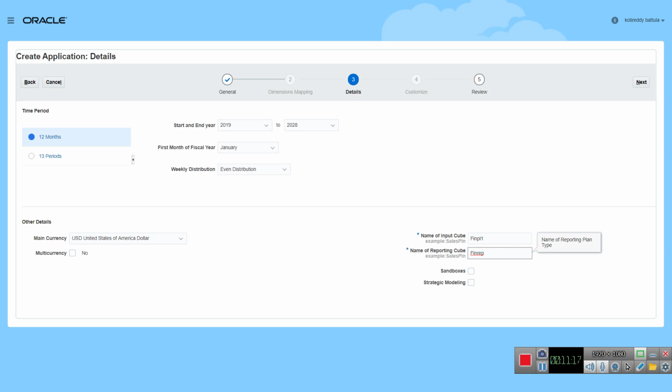I want a sandbox. If I want, I can enable here. Strategic modeling I can enable later also. Right now I don't want these two, so I'm not going to enable sandboxes as well as strategic modeling. So in this screen, guys, so in dimension mapping, remember that. So what I have done, I have mentioned the quarters and months in time period dimension. You need to define that while creating an application. That's how it works, guys.